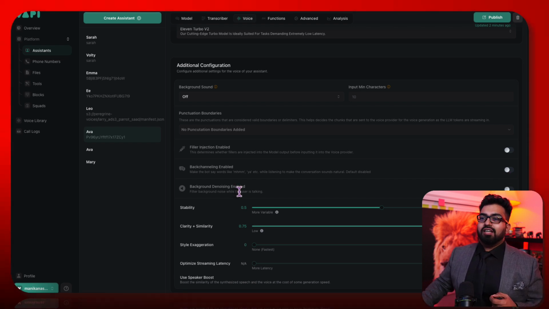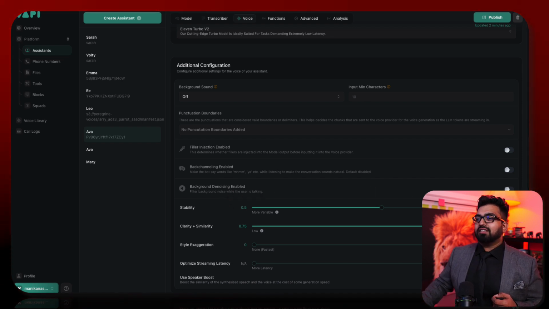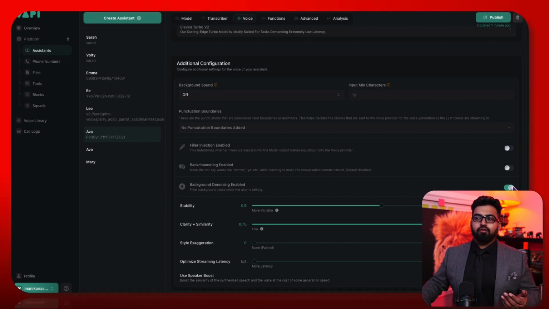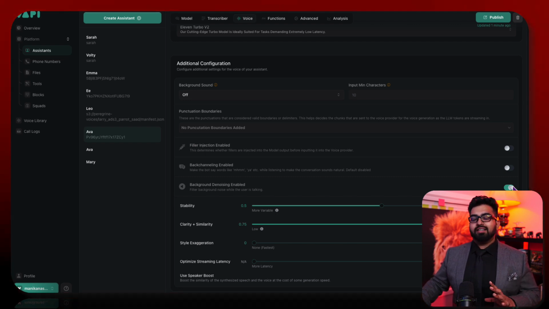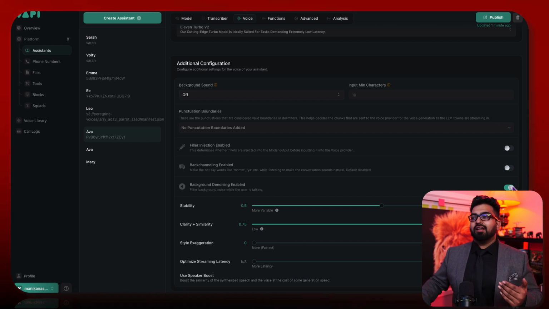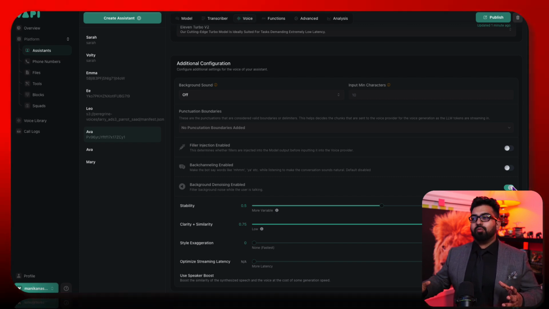Background denoising enabled filters background noise while the user is talking. This is a good setting to have. It is off by default, but I like to enable it in my assistants. You can experiment and see what fits best for your use case, and depending on who your client is, what the end customer would be interacting with. Do they have a lot of background noise? Again, personal preference, case by case. Always experiment with these features.